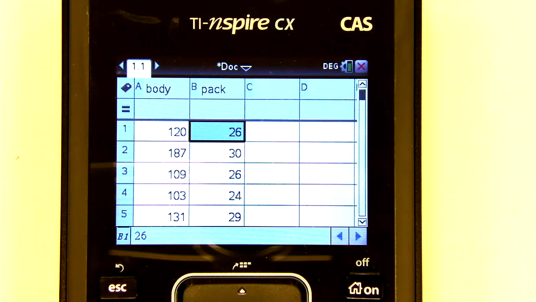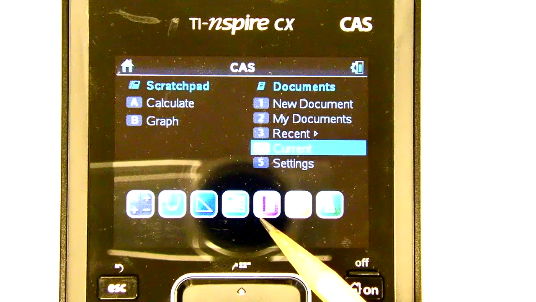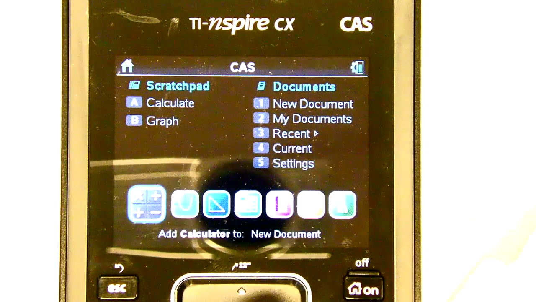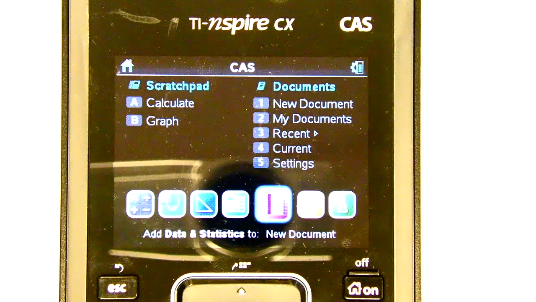First thing I want to do is make a scatter plot. So I'm going to go back to my home screen, and I'm going to go down here to the purple icon if you have the color screen. If you don't have the color screen, that's okay. School ones I know are not in color. It's the one that says add data and statistics to a new document. As you go from left to right, it's the fifth one over.